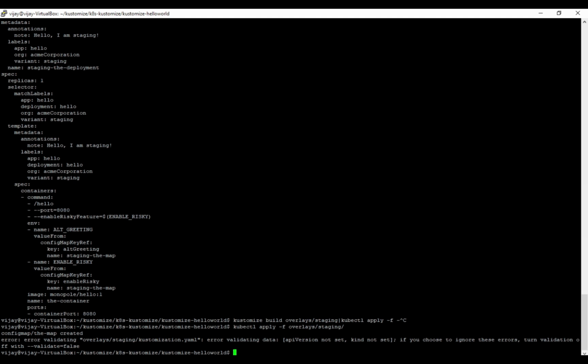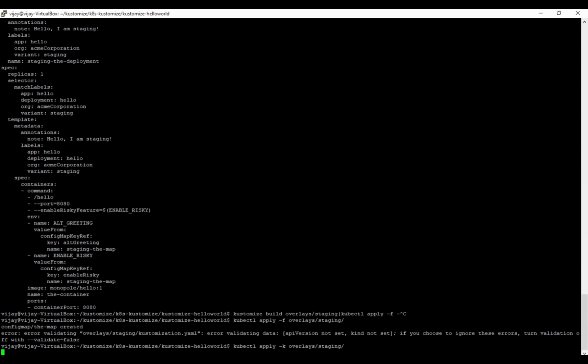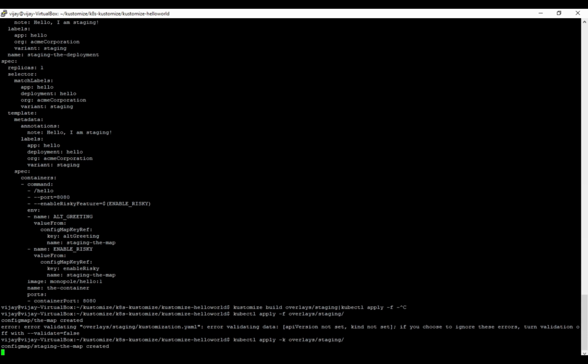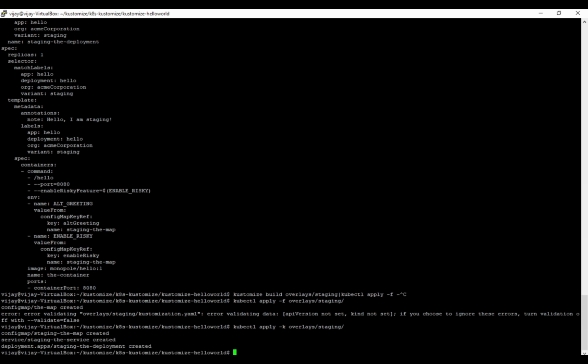Oh, I know why it did not deploy, because I used hyphen f. I was supposed to give k. If I had given k, it would have automatically understood that this is a kustomization file. It's my bad, sorry for that. So now if you see, this is created.